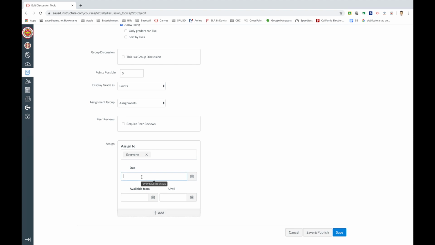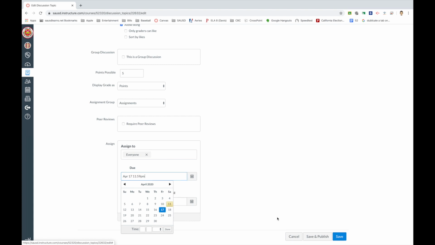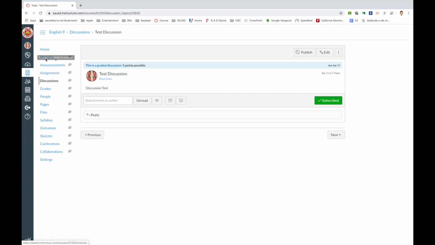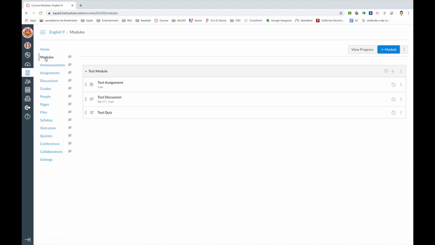By the way, it is kind of nice if you do put a due date. Let's say this is due next Friday. I say save. It is nice, so when we go back to modules, it does give the due date. So the test assignment, we didn't give this a due date, so it's not here. But right here with the test discussion, we have a due date of April 17th, and it's 5 points.